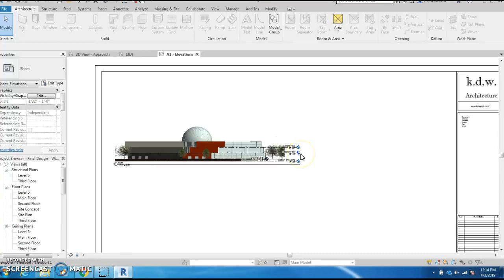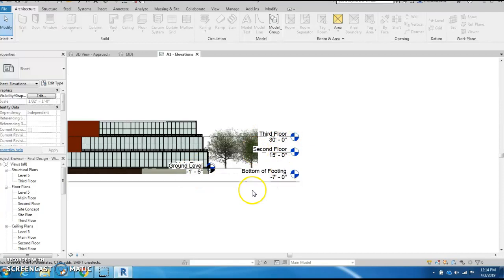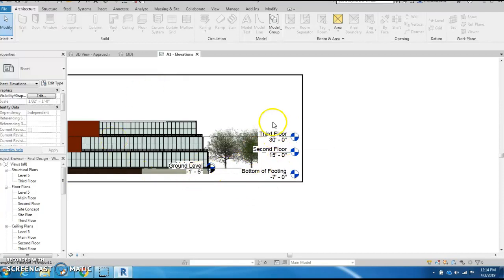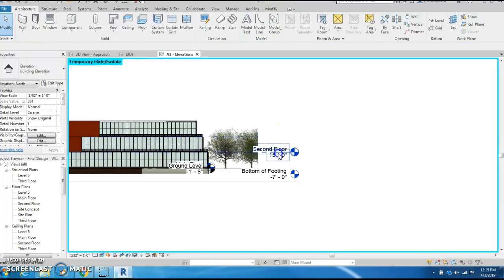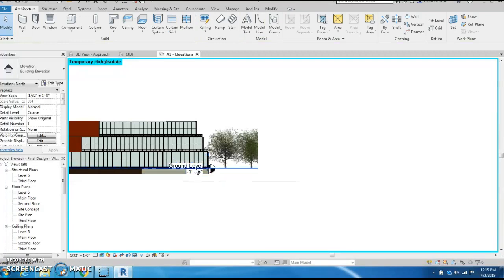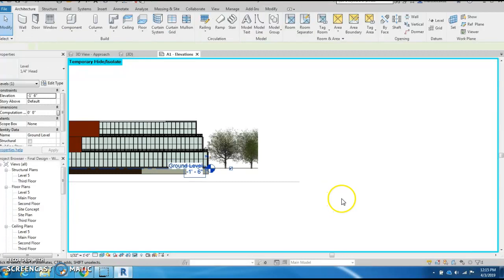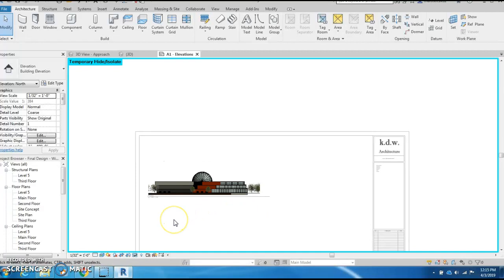And I also recommend, I don't like including the elevation heights in my elevations just because it makes it a bit messy. So if you go ahead and click on this, then you can just hide those. Let me just do that real fast. There we go. So that just looks a bit more clean.